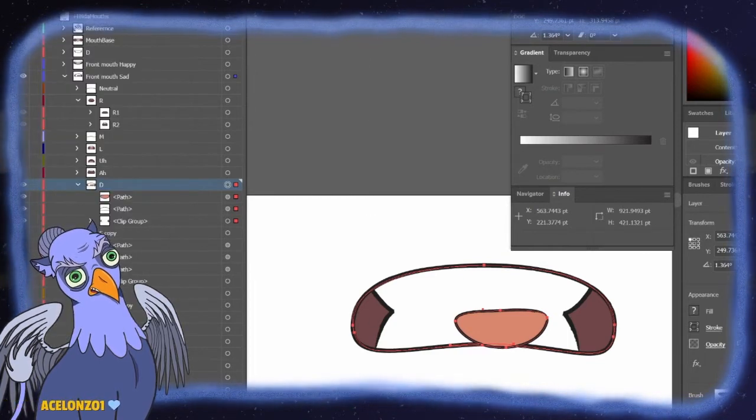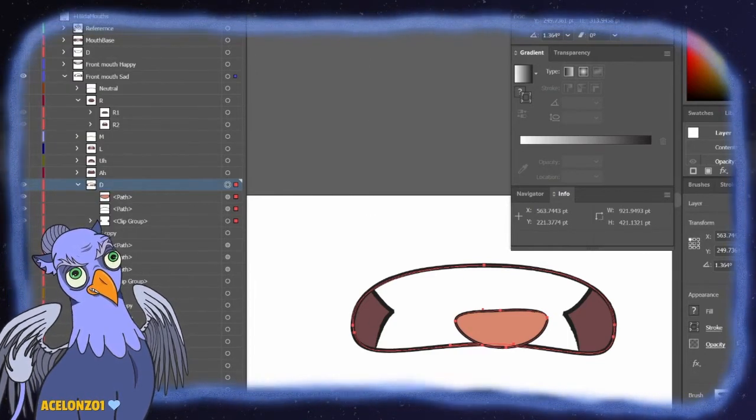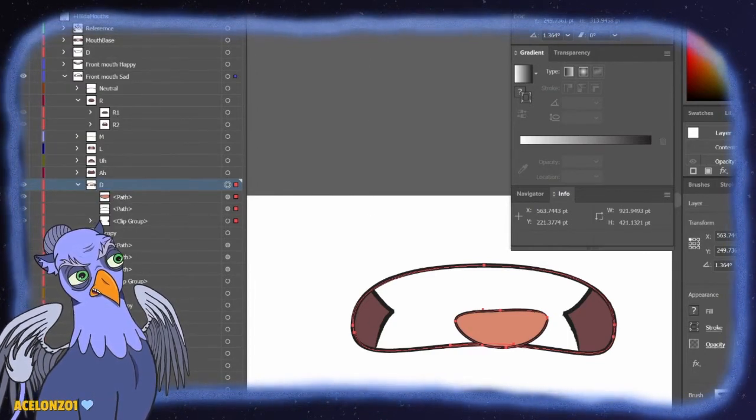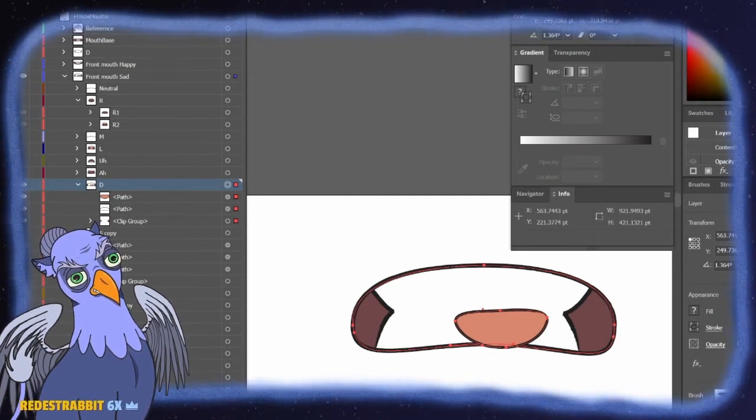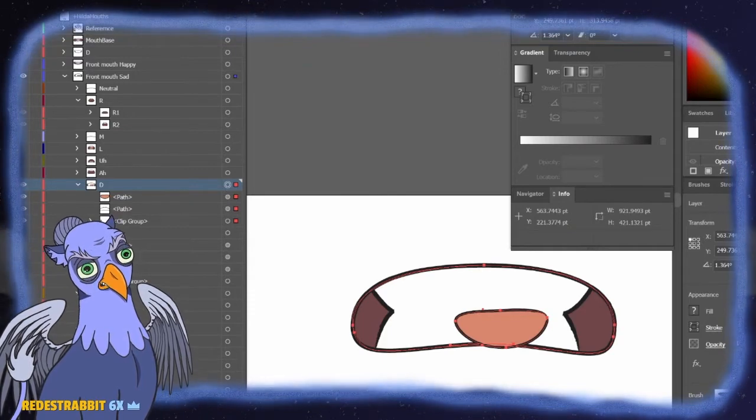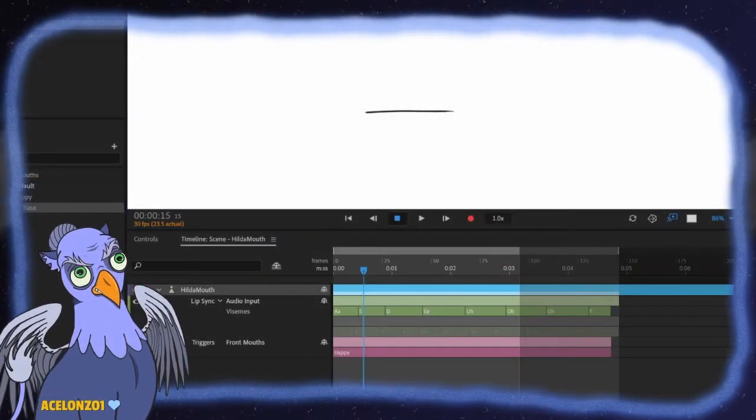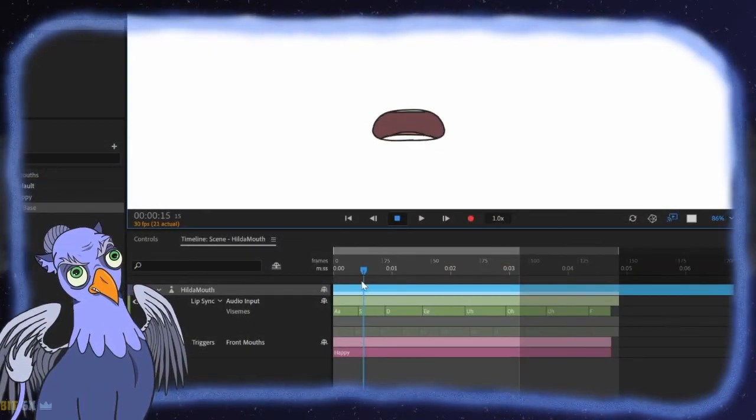Okay, let's hop into Character Animator now and get a look at what's going on. I do like to check my work in Character Animator as I build this stuff, just to make sure everything's flowing the way I like. Okay, so here we are in Adobe Character Animator. I got my mouth set loaded up here.